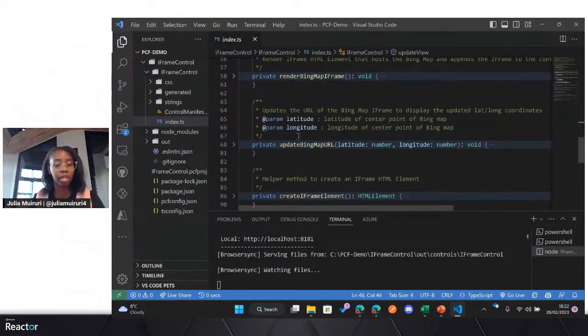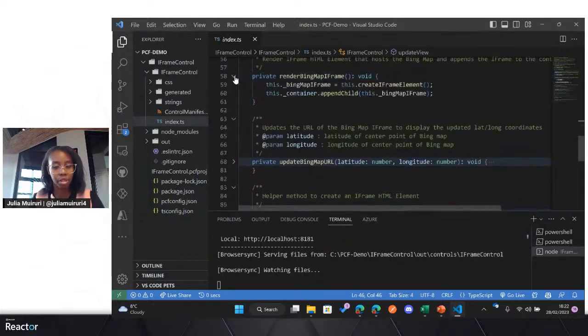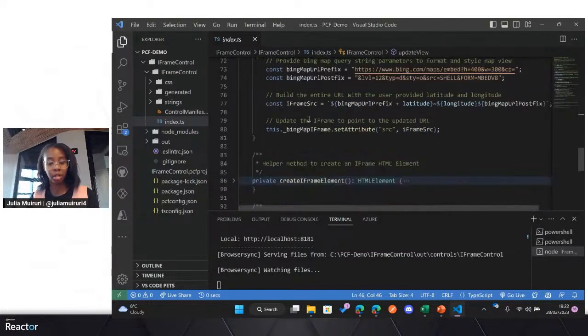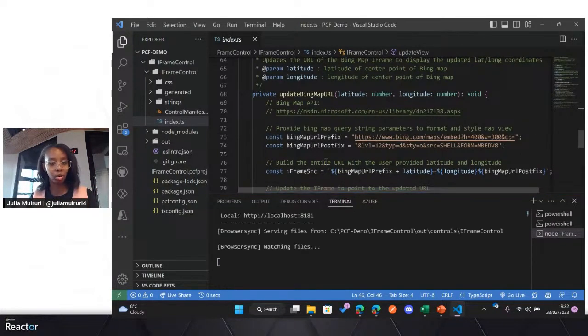But again, this is not limiting. You can also create your own method. So for example, you can see that this control actually introduces 2 extra methods where you can now pass in the instructions to render a Bing map. So the iframe is actually bringing in a Microsoft Bing map. And then you can see where we're updating the URL with both the latitude and the longitude values that are passed by the user. So this ideally would be the experience that you'd have creating your own control.